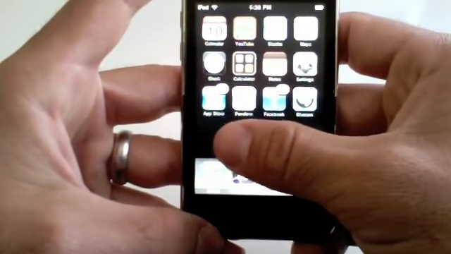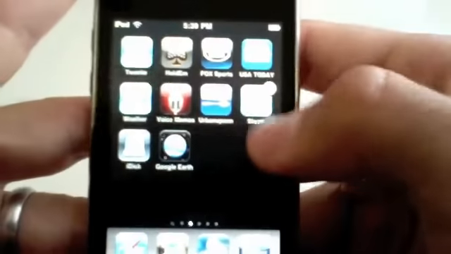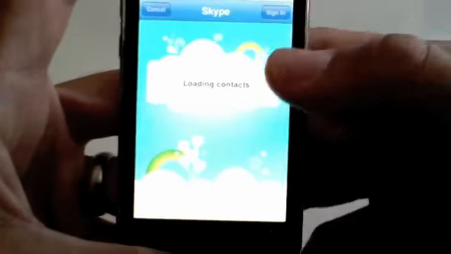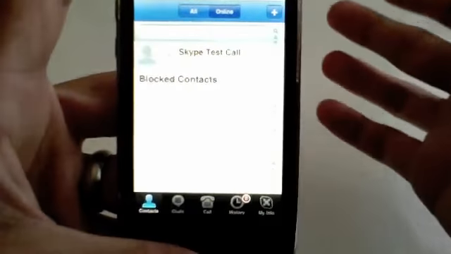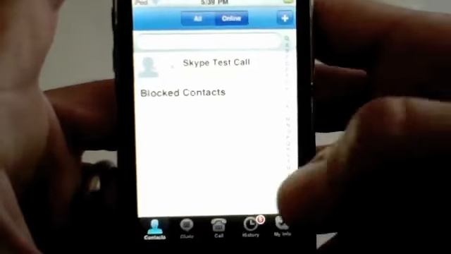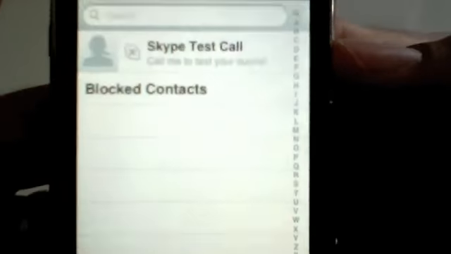My fifth favorite iPhone application is Skype for the iPhone. I use Skype a lot on my computer, but when I'm away from my computer, it's really cool to chat with some of my friends, some of my people that I do business with. It's really cool to have this application.